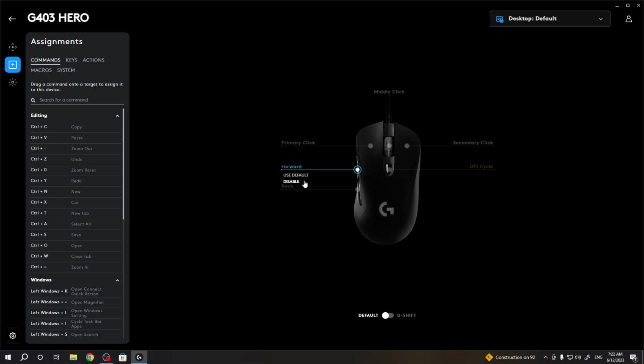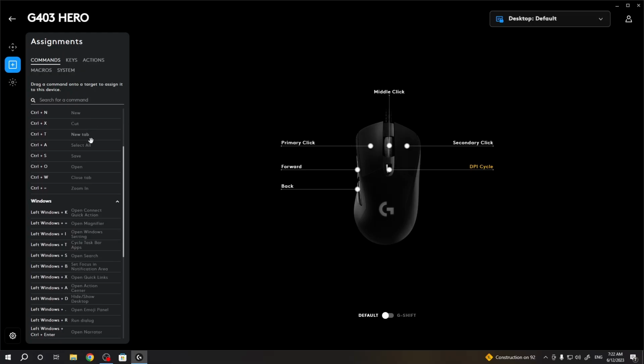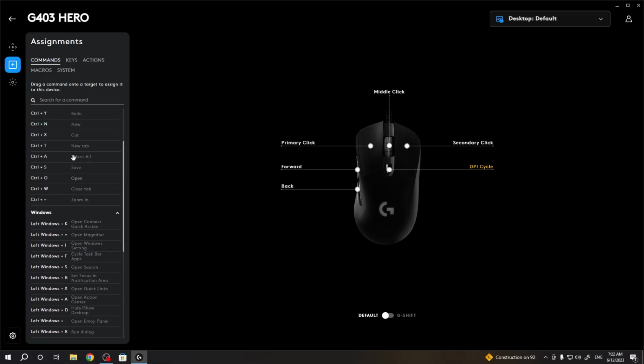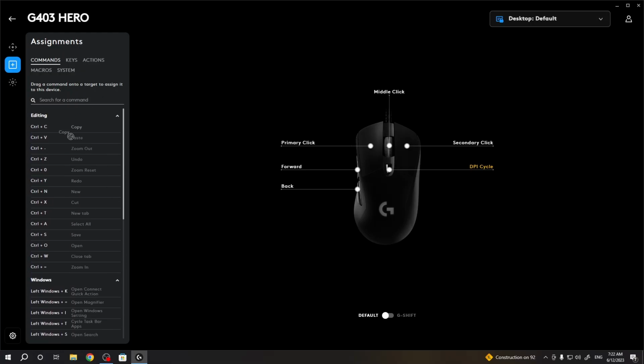So let's click on this one. You can disable or use it as a default option for it. And now we can assign any keys, like for example, we have Ctrl C, drag it to the button that you want to assign it to, like forward right here. Now this button will act as a copy.